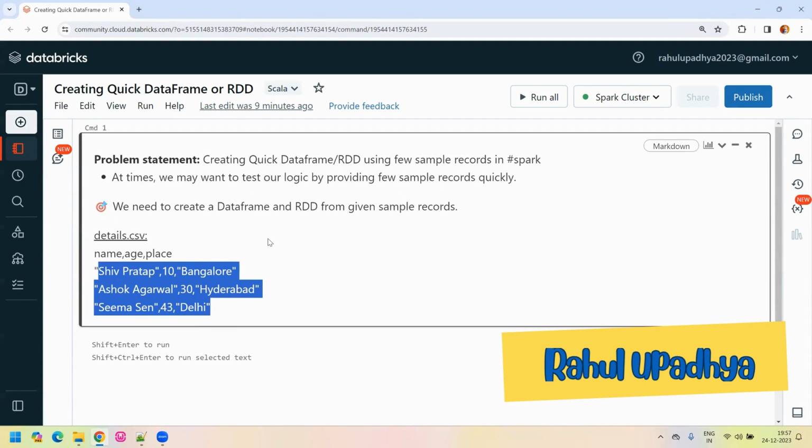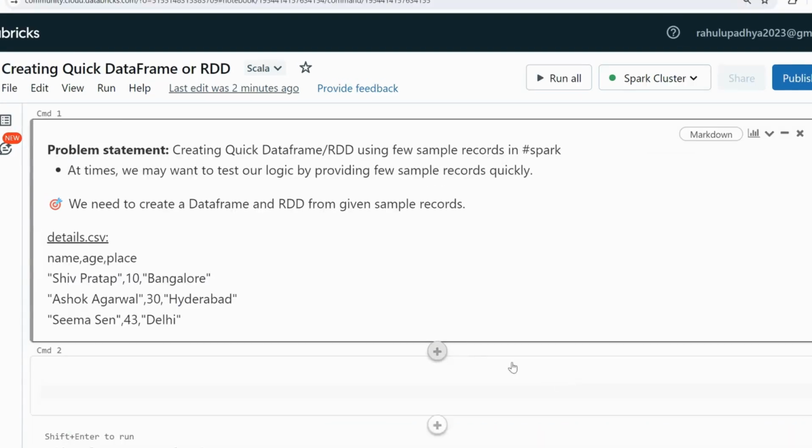So we will do a walkthrough of how to go ahead and create a data frame or RDD if we have some records and we don't have a file which will serve as the input. So let's go ahead and solve this problem.